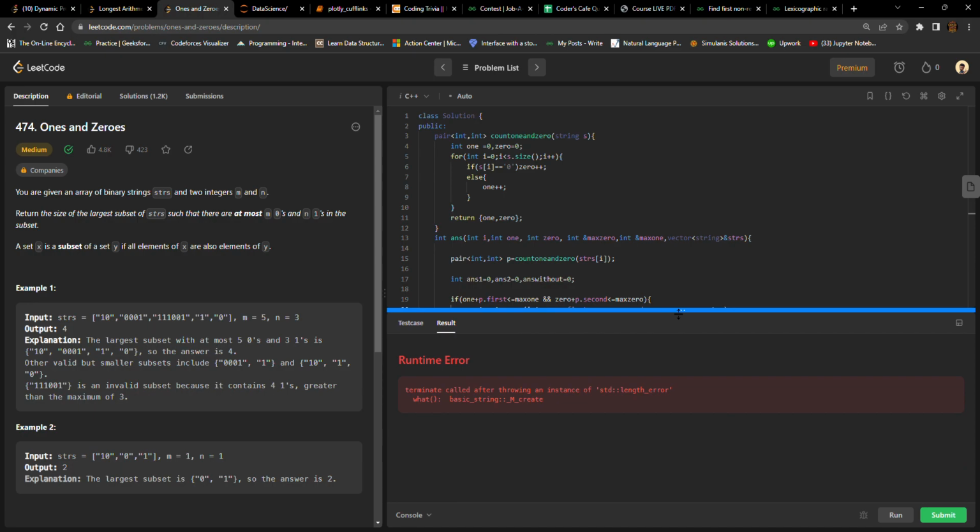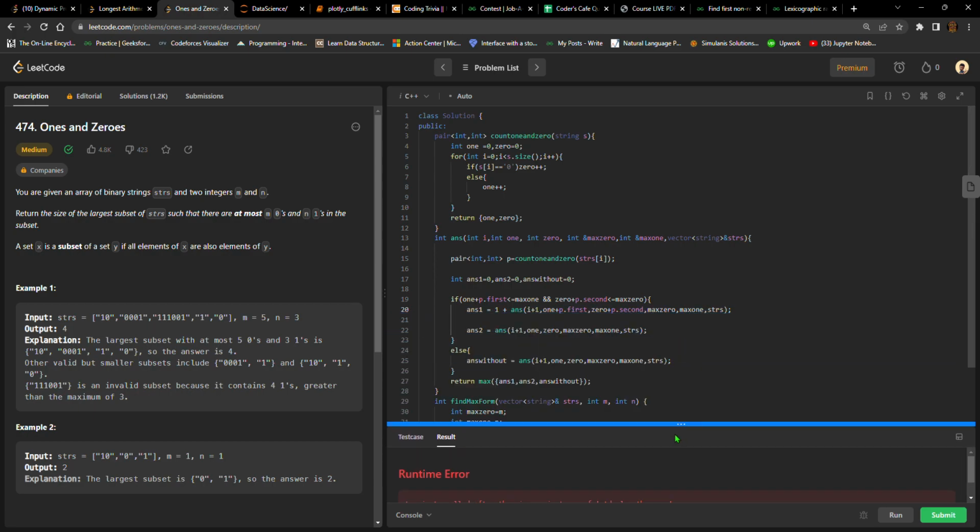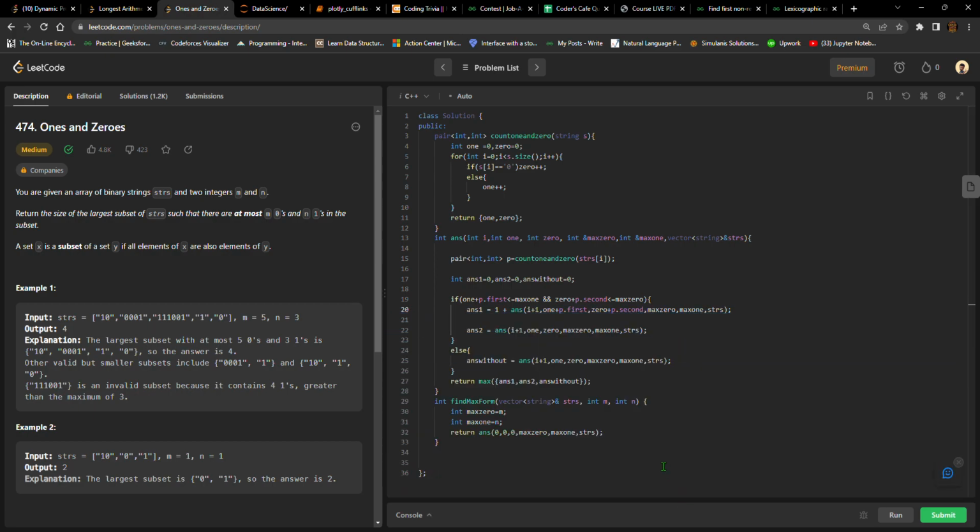No, again an error. Basic m create length error. It's saying length error. Max 0, that is right.